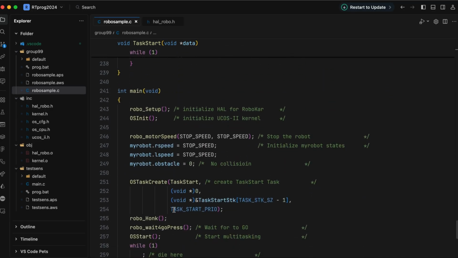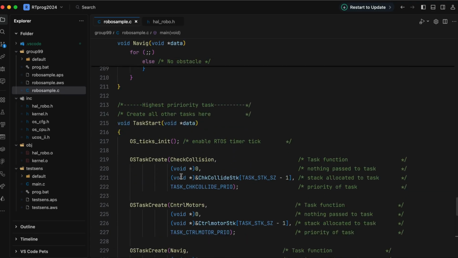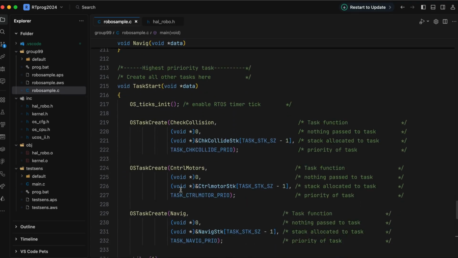Once the functions have been called, it runs the robo honk, which sounds a horn, as well as waits for the go press, which means to press the button on the RoboKar, which makes it start moving. And the OS start calls all the prioritized functions in a concurrent manner.